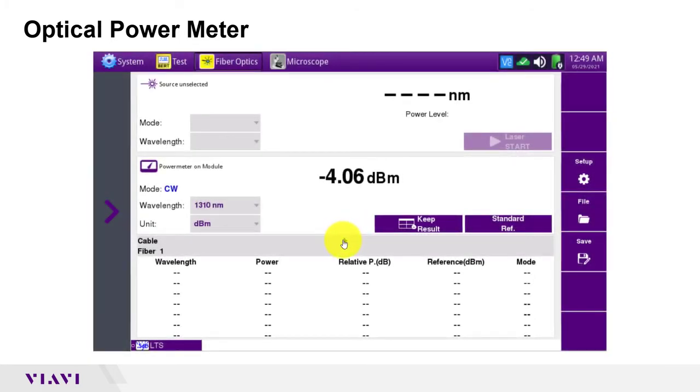Once connected, set the optical light source to emit a continuous waveform at the desired wavelength and turn on the laser. Set the wavelength of your power meter to match the light source. If the unit of measure for the power meter is set to dBm or watts, the absolute power level is shown in the large font in the center of the screen. Set the unit of measure to dB and tap the standard ref button to set your reference.